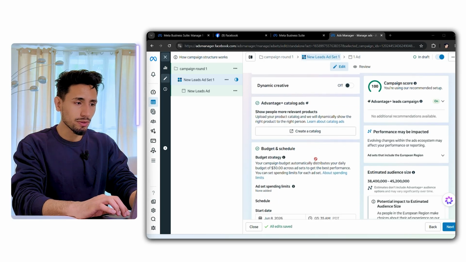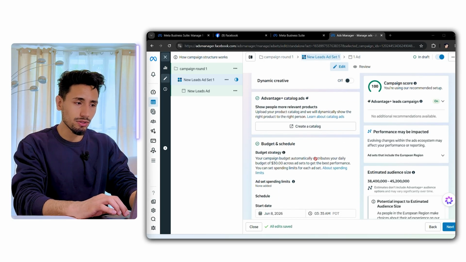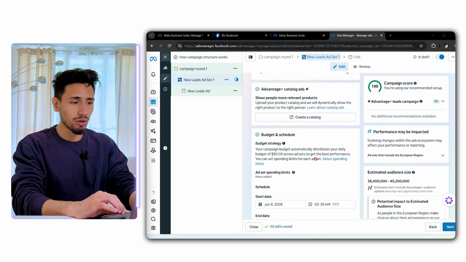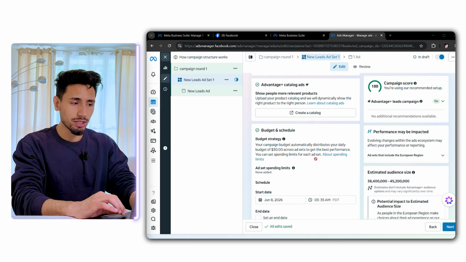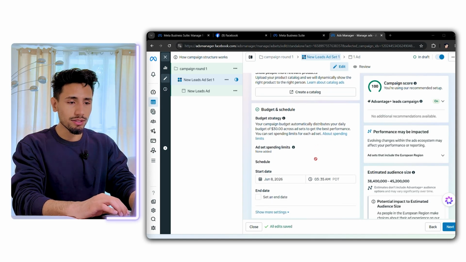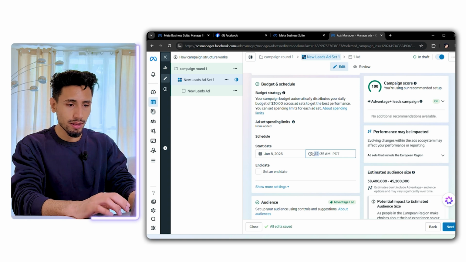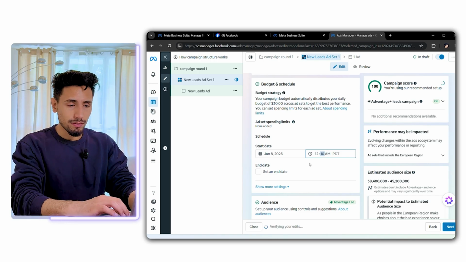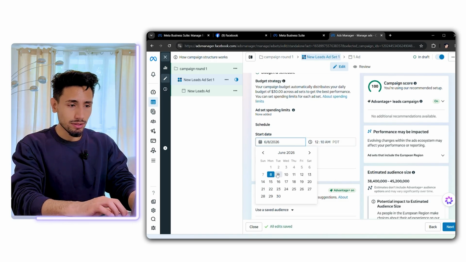For the budget and schedule, the best practice is that you set the start time at midnight the next day so that Facebook spreads your spend throughout the day. Because if you launch the ad the same day, let's say at 10 p.m., it will go ahead and spend all of your daily budget within the last hours, which is inefficient. So I would go with like 12 a.m. or 12:10, I guess, the next day. So it would be June 9th.